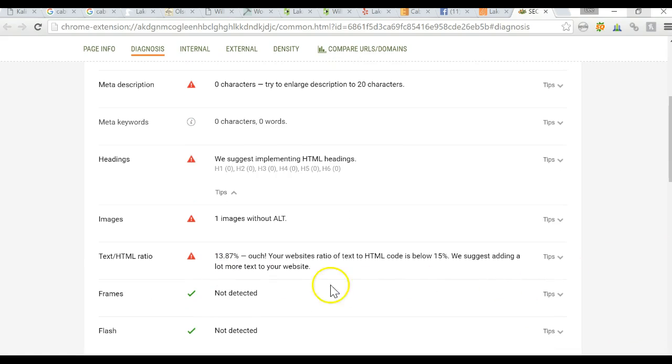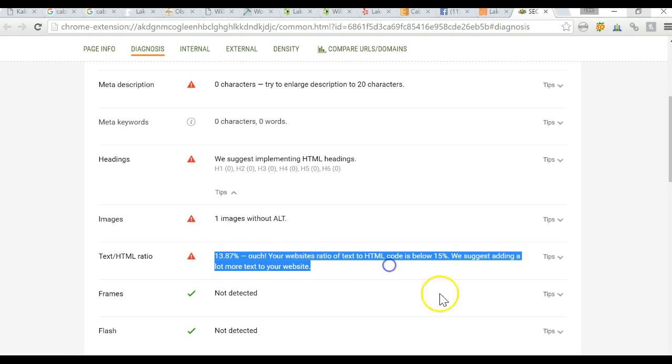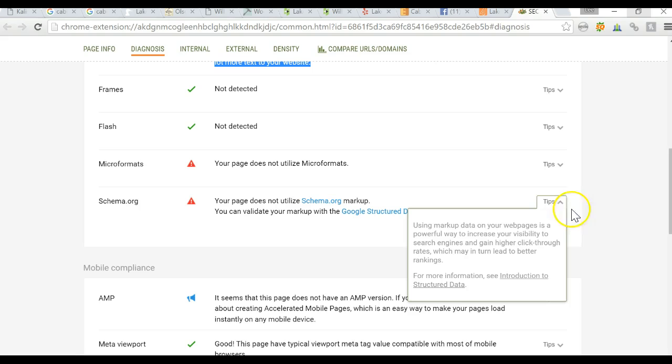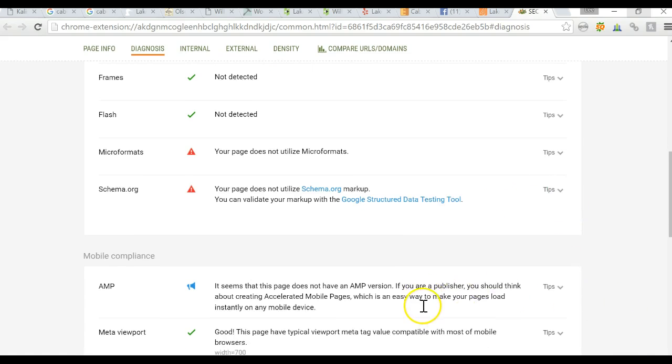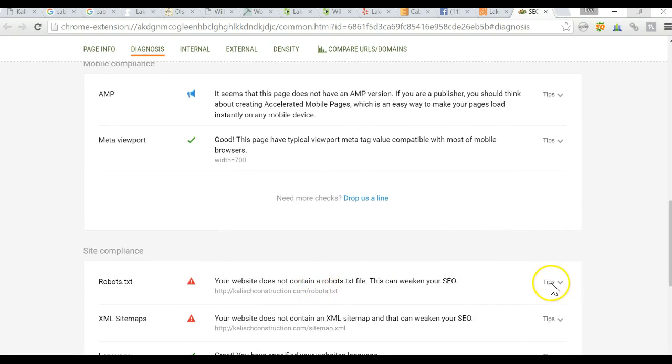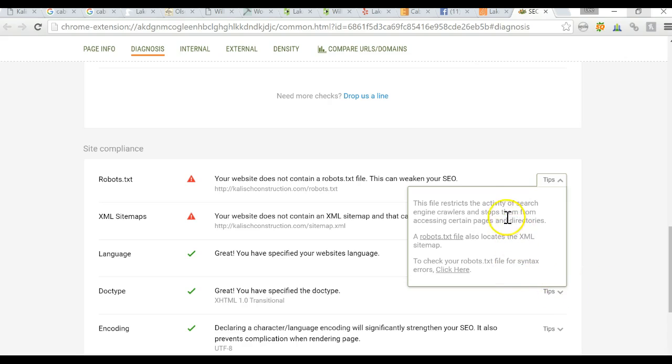Let's see here. So text to HTML. This right here is the biggest issue that I could recommend that you change. If you take a look here, it gives you little tips. Every website should have a robots.txt and an XML sitemap.